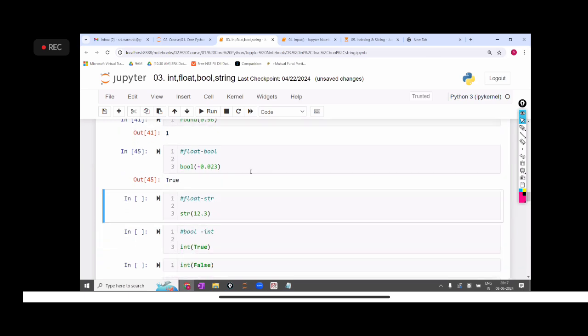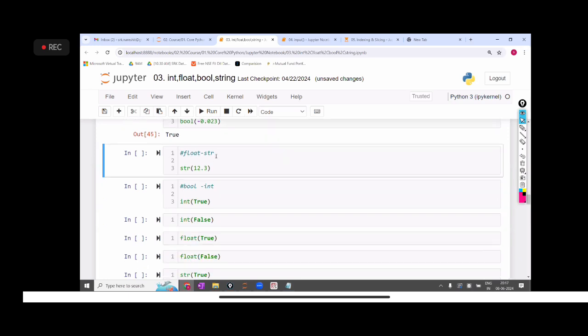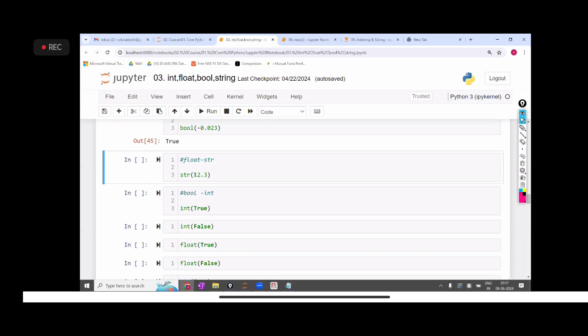Okay, next is how to convert a float to a string. Let's take the same example, 0.96. When 0.96 is converted to int, you got the answer 0. Next, 0.96 converted to bool, the output is true. Same 0.96 you are converting to string. When you convert, it will add the inverted commas like this. Now, how many characters are there inside the string? 4 characters: 0, dot, 9, 6. Total 4 characters are there. So if you ask like this, it will give this.